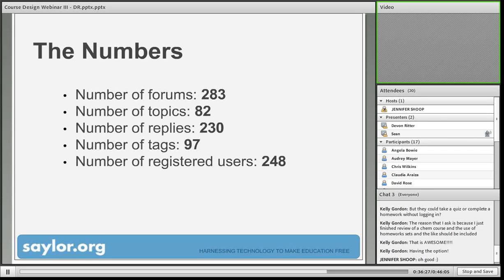These numbers are already a little bit old. Not a whole lot has happened, but these are maybe from the end of last week. So there are 283 specific forums, which includes all of the courses. That forms the bulk of it, and some other subtopics about ePortfolio or that kind of thing.